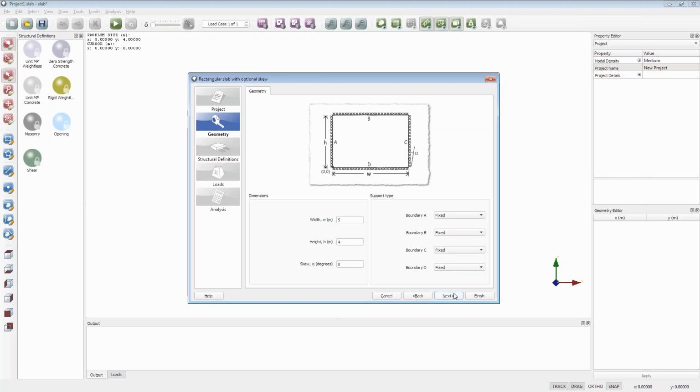Next thing is the geometry. So this is a simple rectangular slab, so it couldn't get much more simple than that. A simple rectangular slab has just got width, height. We can actually put in an angle of skew if we've got a slightly parallelogram type geometry. And also I can change the supports to suit my application. So actually I'm going to change these to simple just to keep things nice and simple.